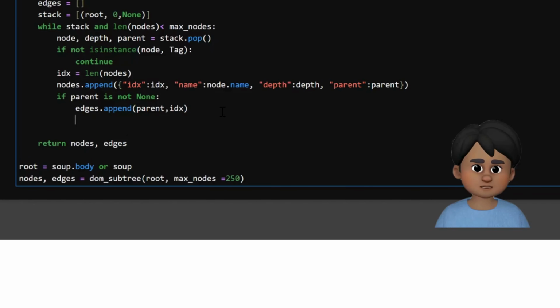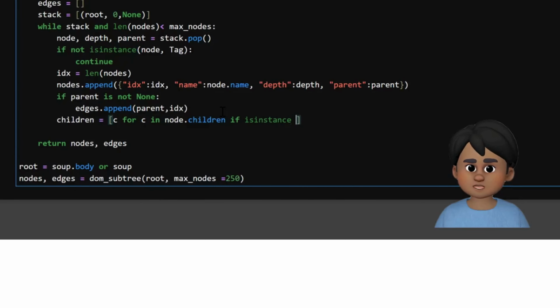Okay. Next we have children. See in node.children, if it is an instance of what? Node and Tag.